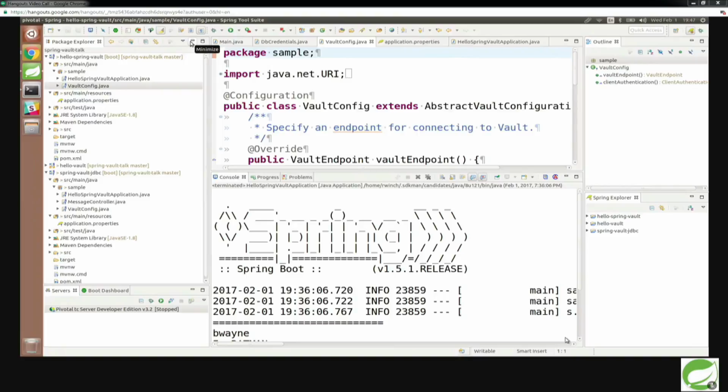Yep. Frank? So one of the things that concerns me, or we probably will have to, you and I had a conversation about this over email, everything that Vault shows as the properties is going to show up in Actuator.